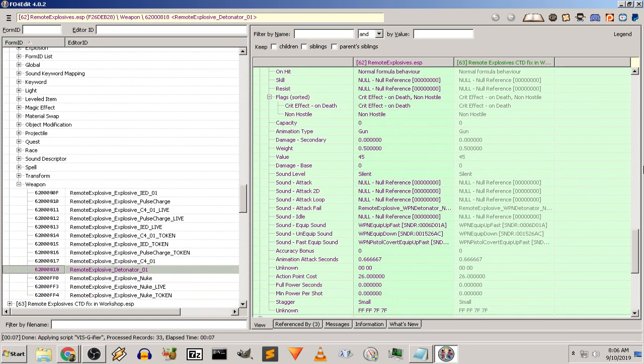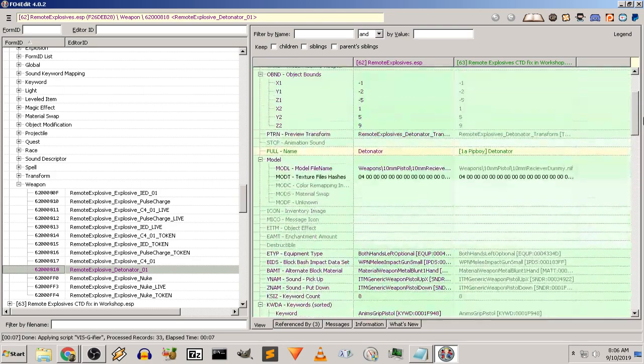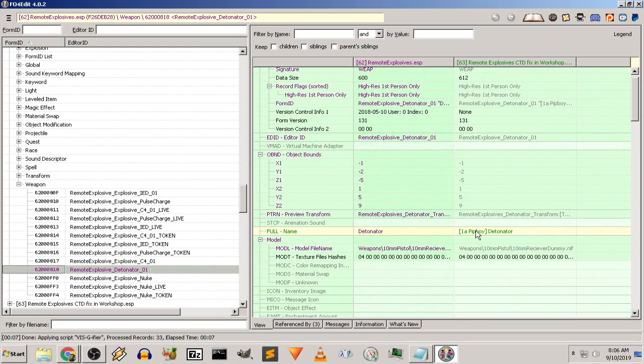Okay, here's the detonator. What I've done here with the detonator ties into something I'll do a tutorial on later, about modifying your wheel menu and getting the items you want into the proper places. I created a new icon for the detonator so I could put it in the appropriate wheel menu category and give it something other than the device icon from VIS-G.